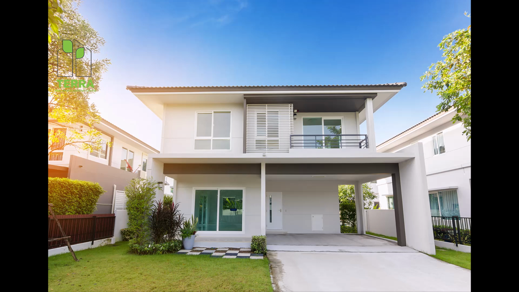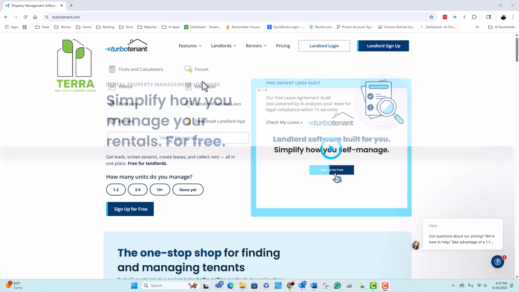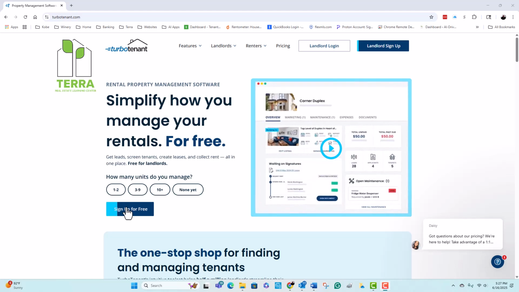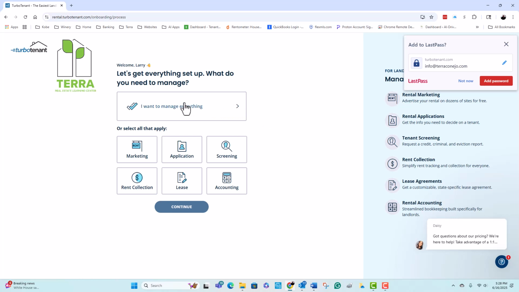As a quick demonstration, I'd like to walk you through one of the most popular sites called TurboTenant.com. Here is the website, TurboTenant.com. When you visit the site, you need to create your account, which I've already done. I've entered my name, email, and other information, and this is what it takes you to.